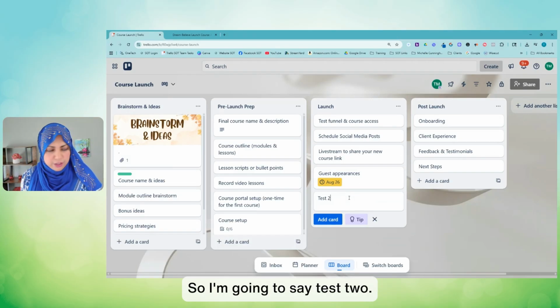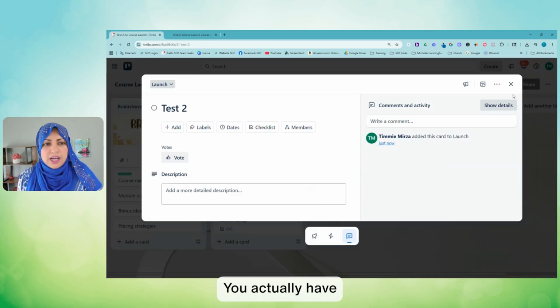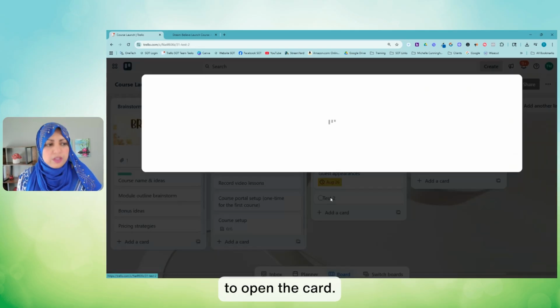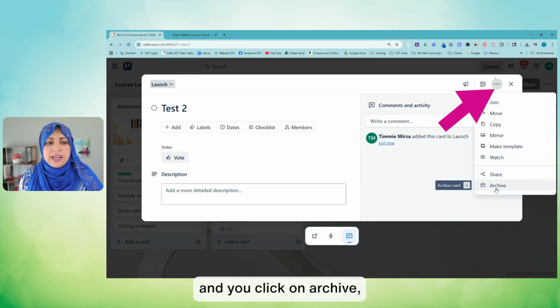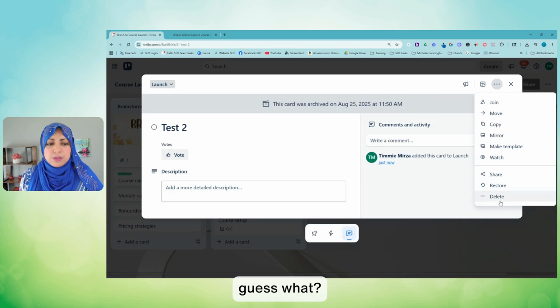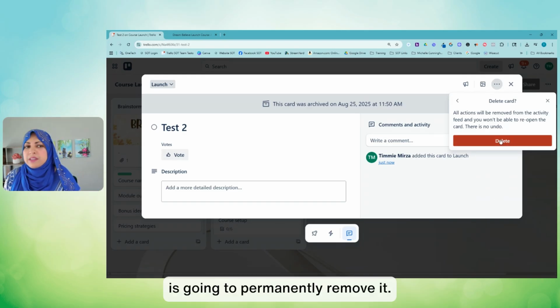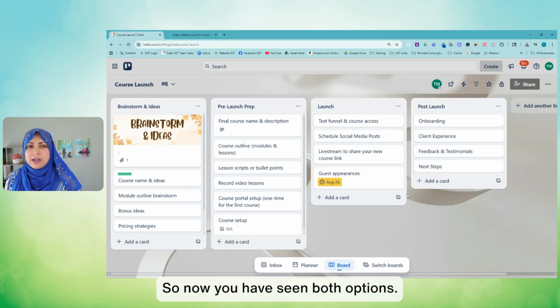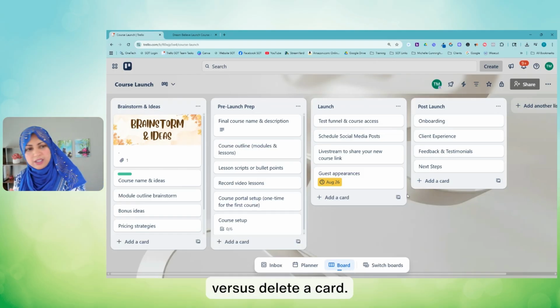So I'm going to say test 2. So this one I'm adding, I'm going to click. You actually have to click on the card to open the card and click on the 3 dots in the top right corner. When you're here and you click on archive, guess what? It gives you the option. It says, do you want to delete this? So if you delete this, it's actually going to delete the card. It's going to permanently remove it. It's not archiving it at this point. It's deleting it. So now you have seen both options, how to archive a card versus delete a card.